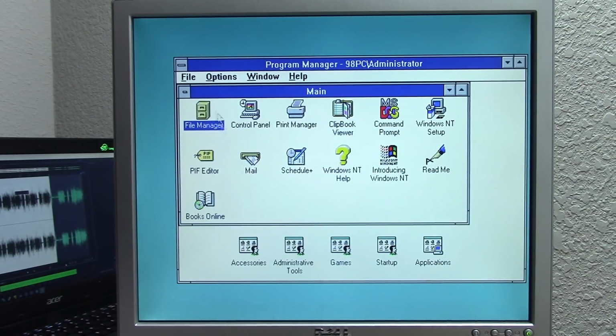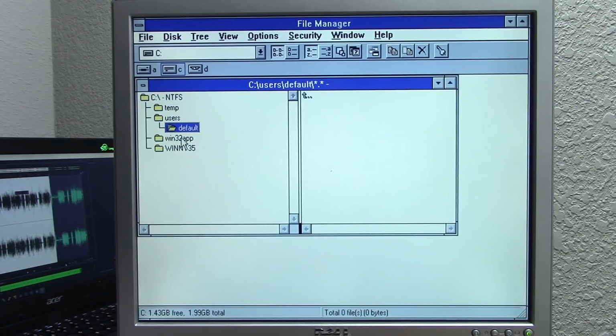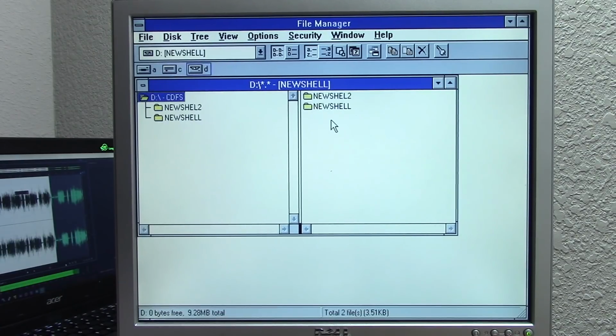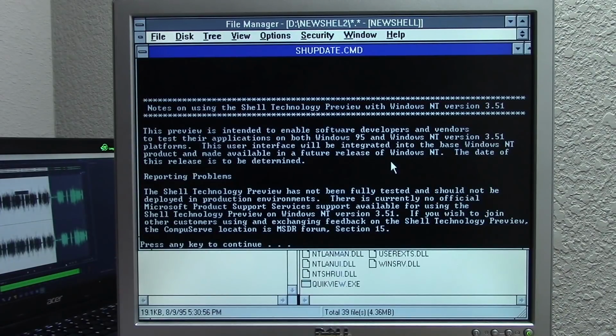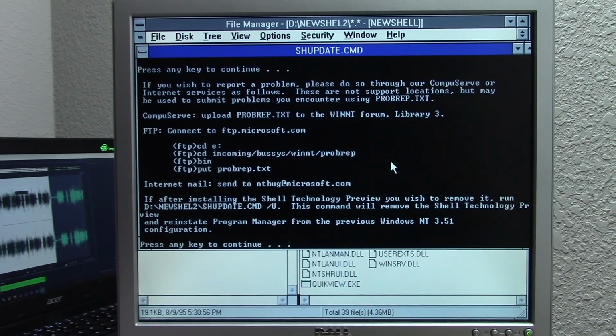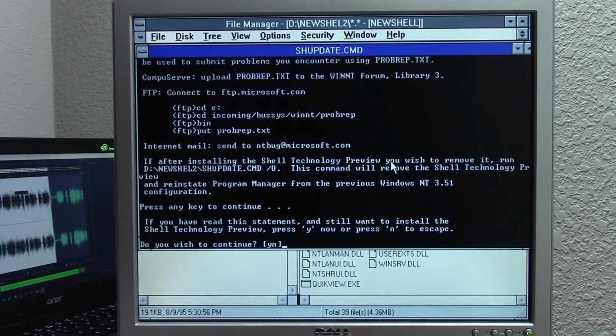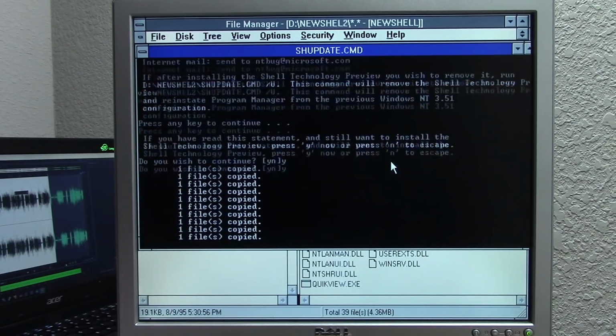So we're going to go ahead and go back into the file manager here. We're now going to go to our D drive and into the NewShell 2 folder. So we'll go ahead and go in here. It's going to come up with this message right here once again, where it's going to say this is only a preview. This isn't intended to be used in a production environment. We're going to press any key to continue. We're going to press any key to continue once more, and yes, we're going to continue with the installation.